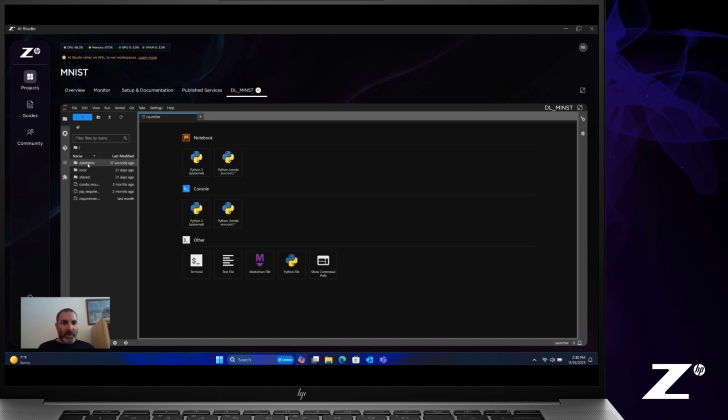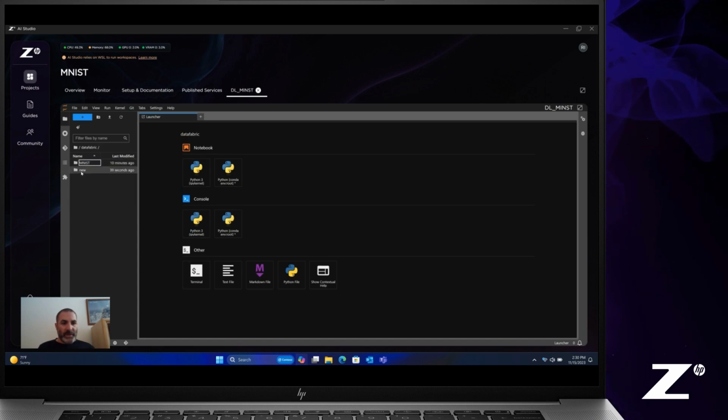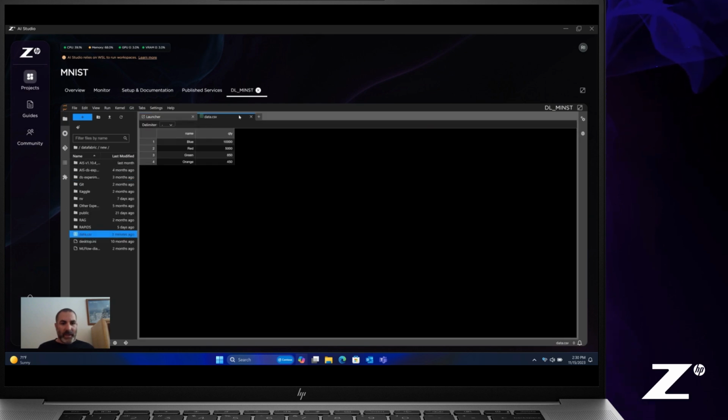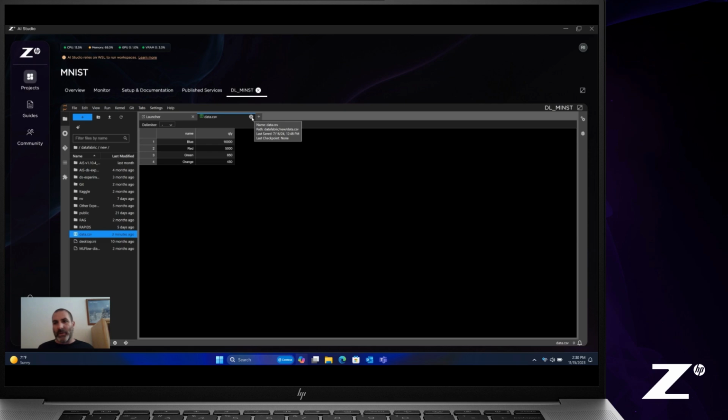So Jupyter will load, and in the data fabric folder, there's my new data set, and I'm able to pull it in and start using it however I need to use it. So it's that simple to add folders and data set objects to AI Studio.